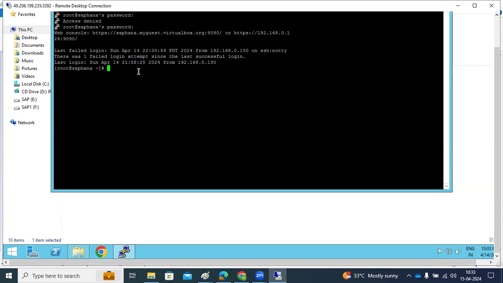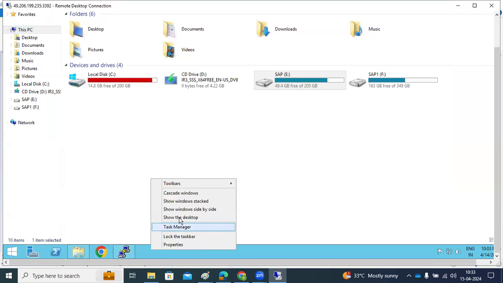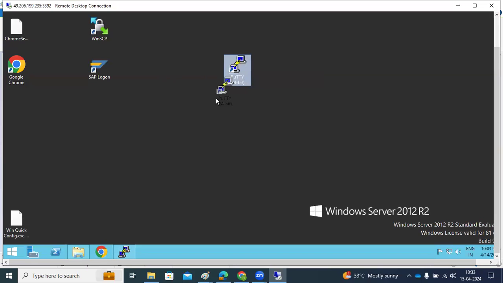Okay, sir. After logging in to the jump server, you will get the icon. After logging in to the jump server, you may see the icon here.